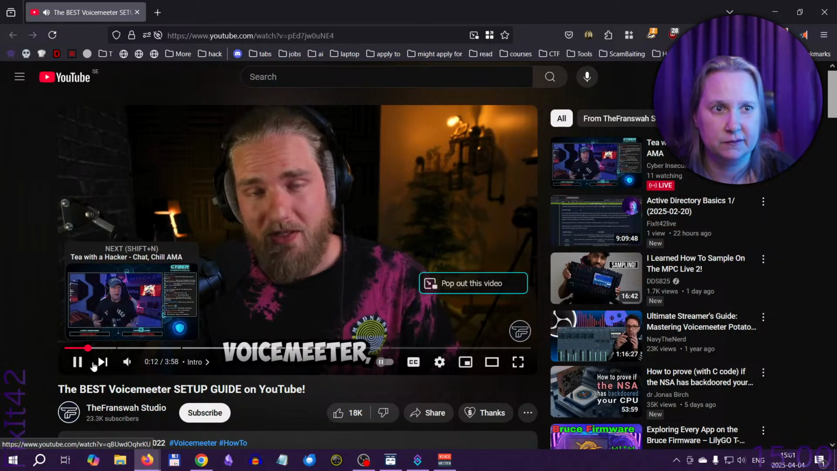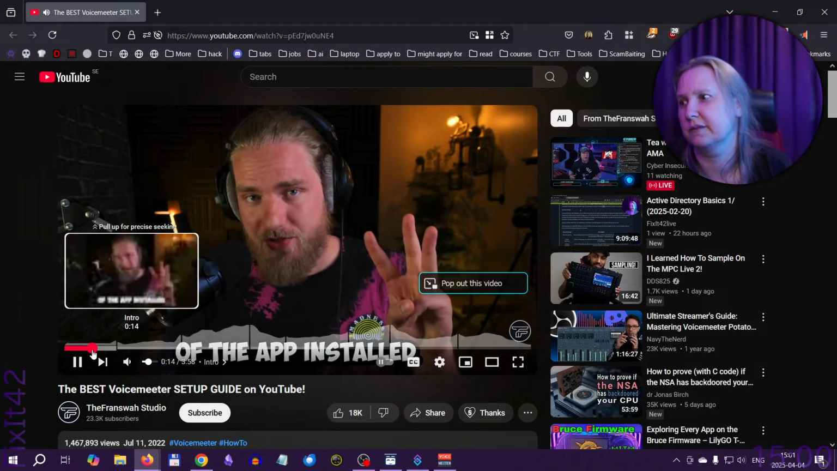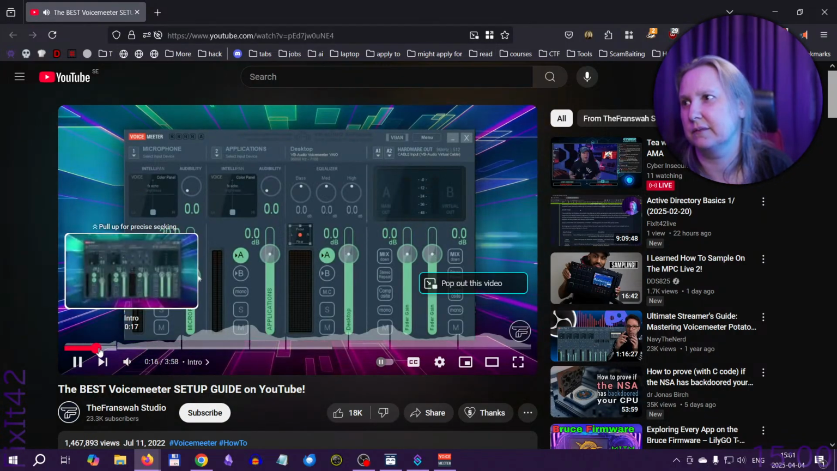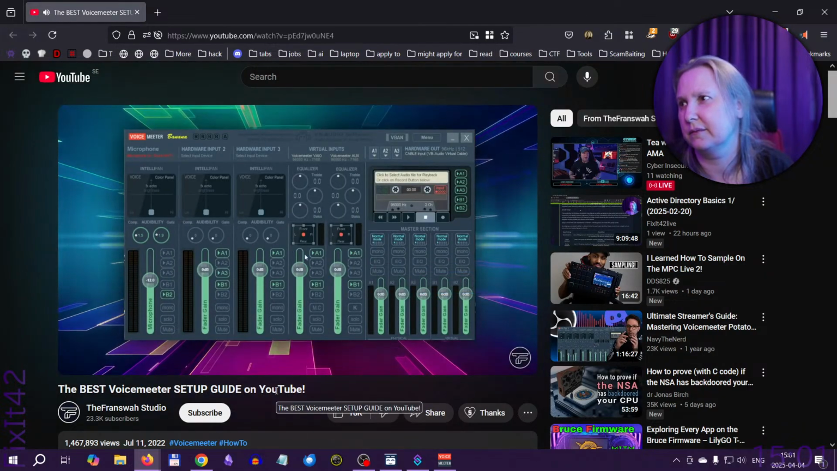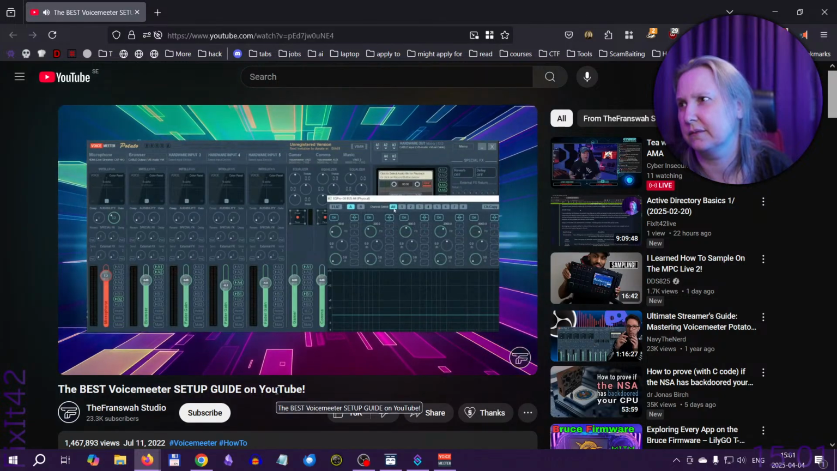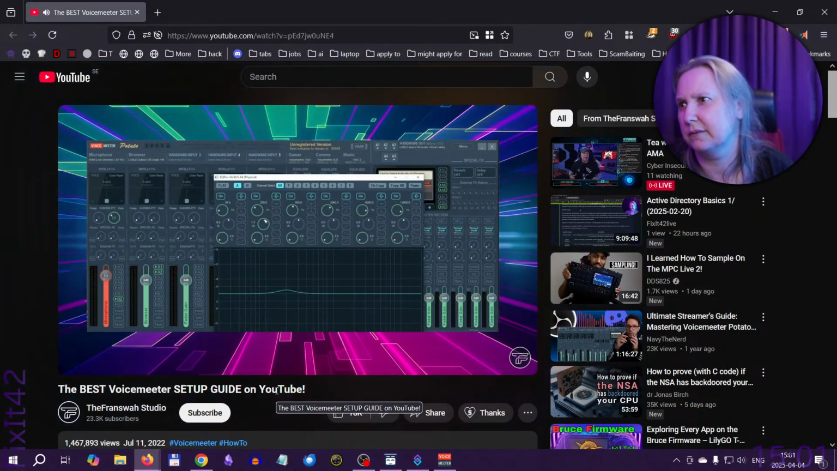After installing Voicemeeter, you will have 3 versions of the app installed. Voicemeeter, which is the base version of the app with minimal tools. Voicemeeter Banana, which is the most popular version of the app. And Voicemeeter Potato, which is the granddaddy of all 3 and bigger than the rest.